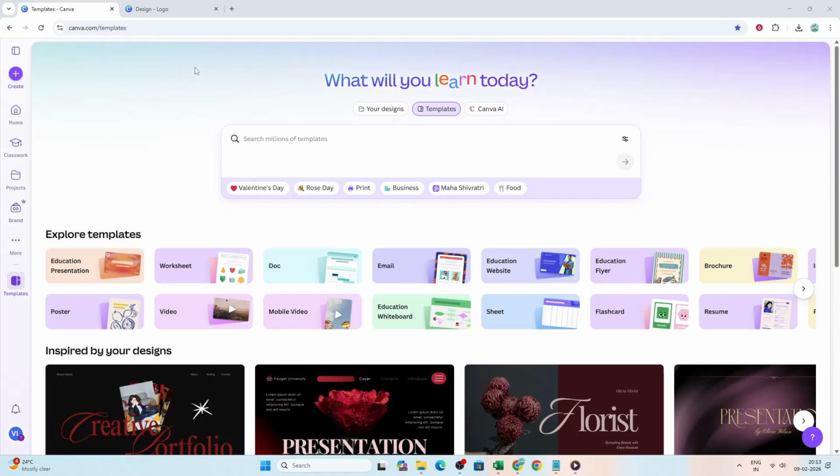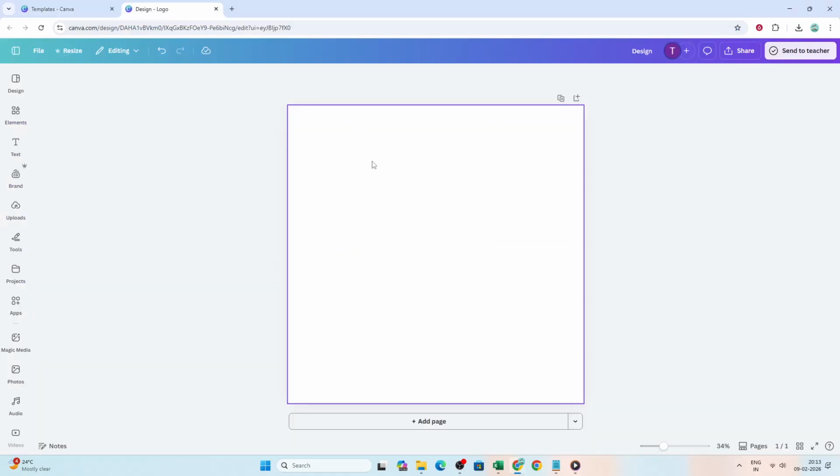Start by opening a new project in Canva. Choose a canvas size that fits your goal, like an Instagram post or a presentation slide. Or create a custom size if you prefer.